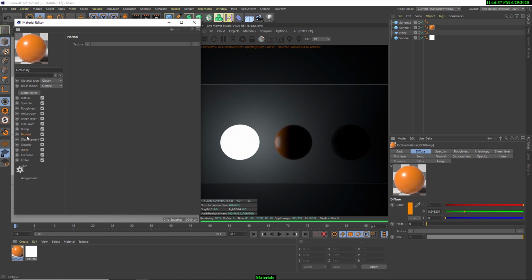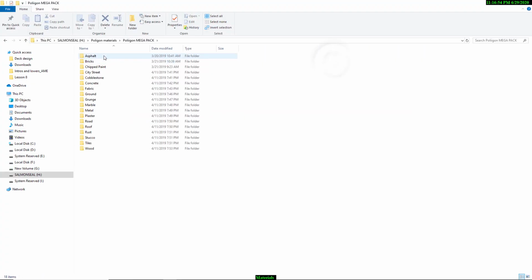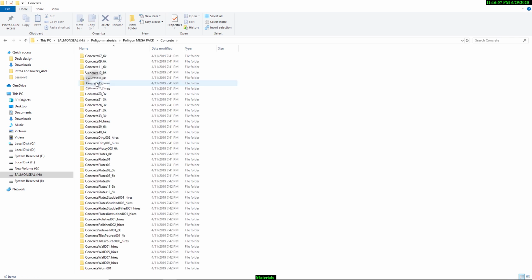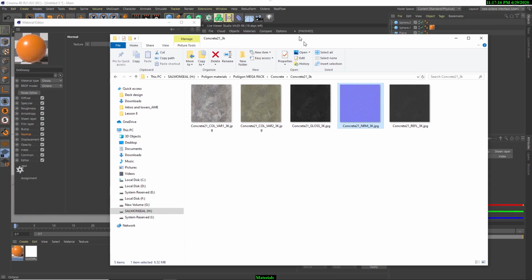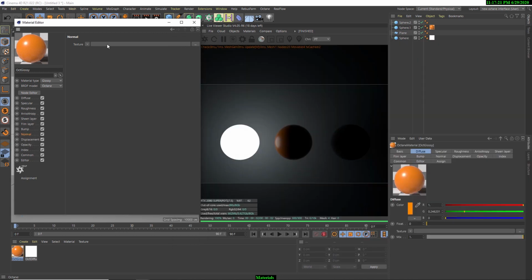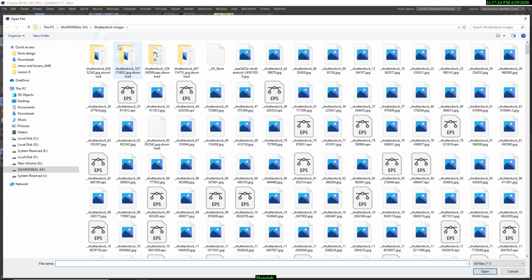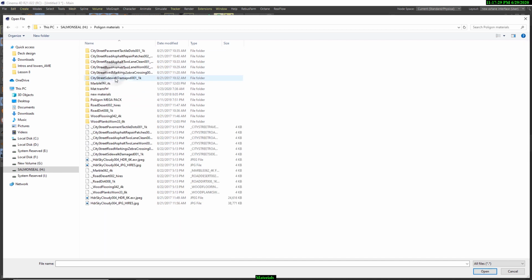Now for the normal map, I'm just going to load up a normal map texture, right? So I'm using polygon textures, and I'm just going to load up a concrete texture. So this is what a normal map is going to look like. It has all that height information that can be loaded into your texture channel, right? So I'm just going to go to my normal map, click on this right here, and quickly load up my normal map right there.